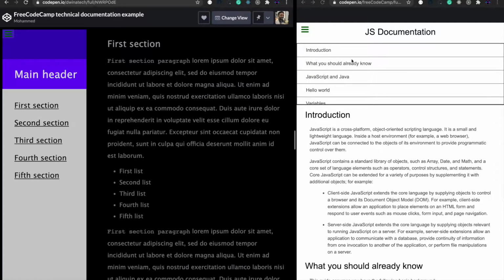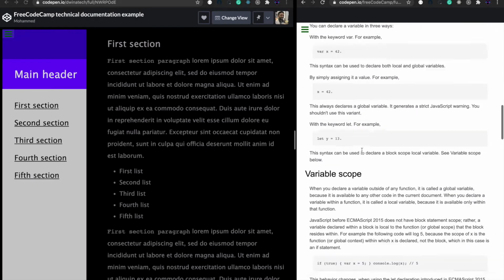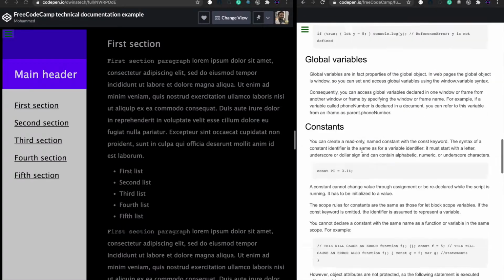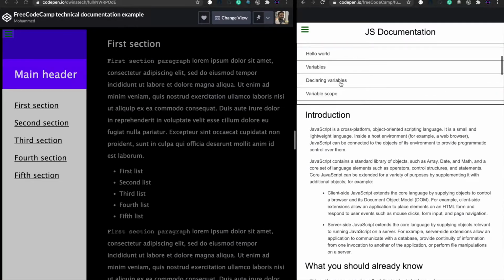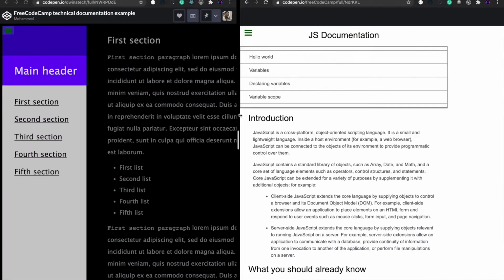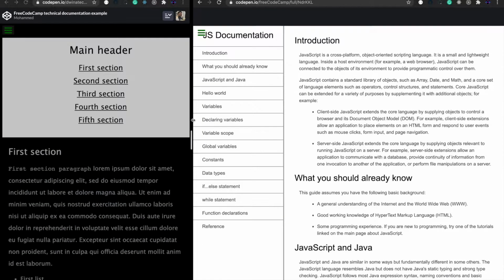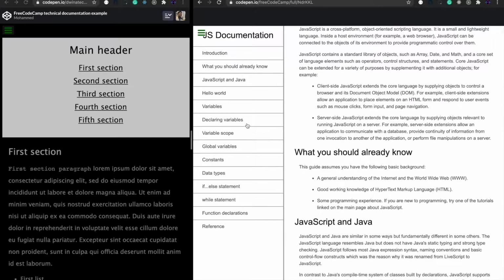So if we try to navigate between, for example, different sections of this FreeCodeCamp technical documentation, you can see how it scrolls and how it works on small devices. And if we drag and see it on large devices, we'll have a sidebar and the main content on the right side.